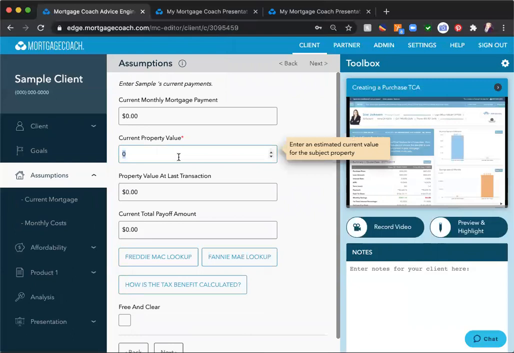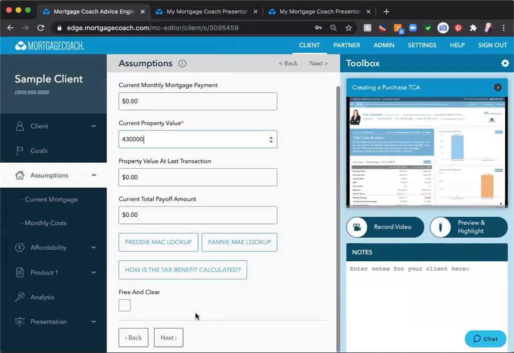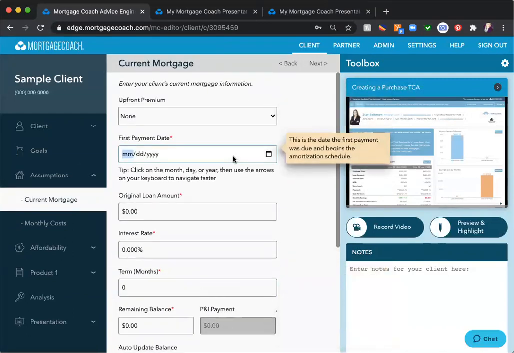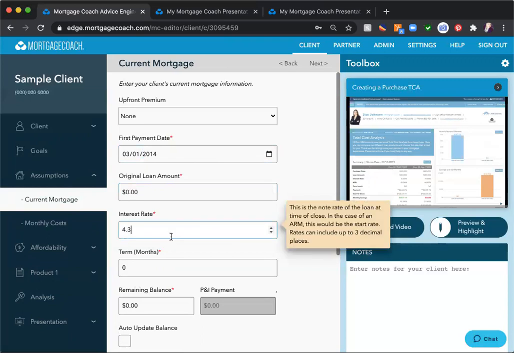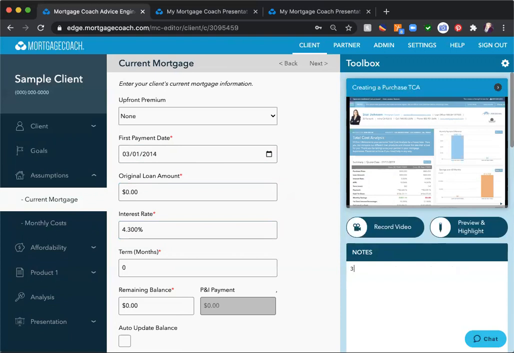Do you know their current property value? It is 430. And do you know what the first payment date was on the loan? I do not. I think they had a 15-year and they have 9 left, so probably 6 years ago they started. Okay, so let's just do a random date 6 years ago. 2014. And do you know about how much the original loan was? I don't. The interest rate is 4.375. How much do they owe? 217.